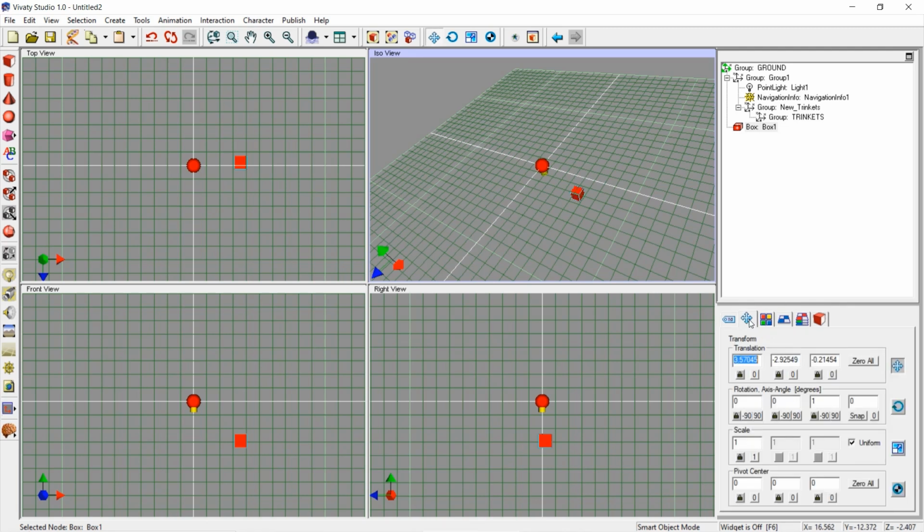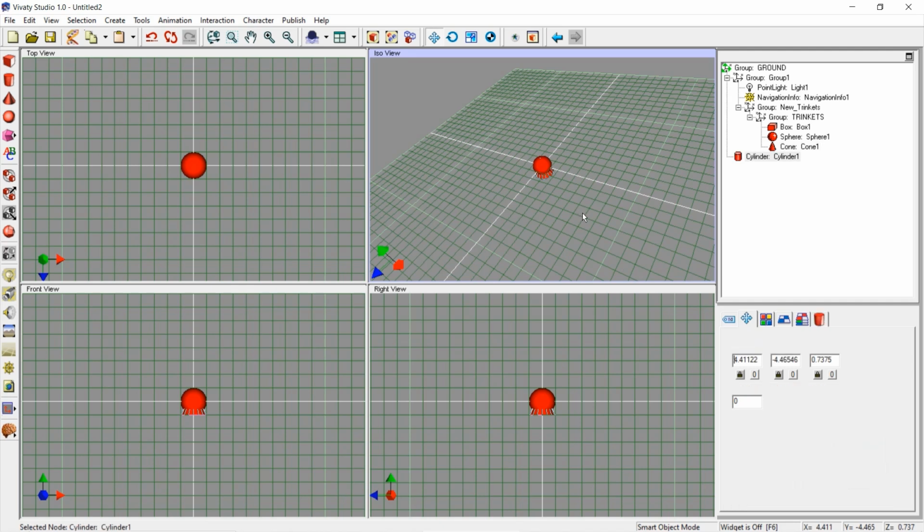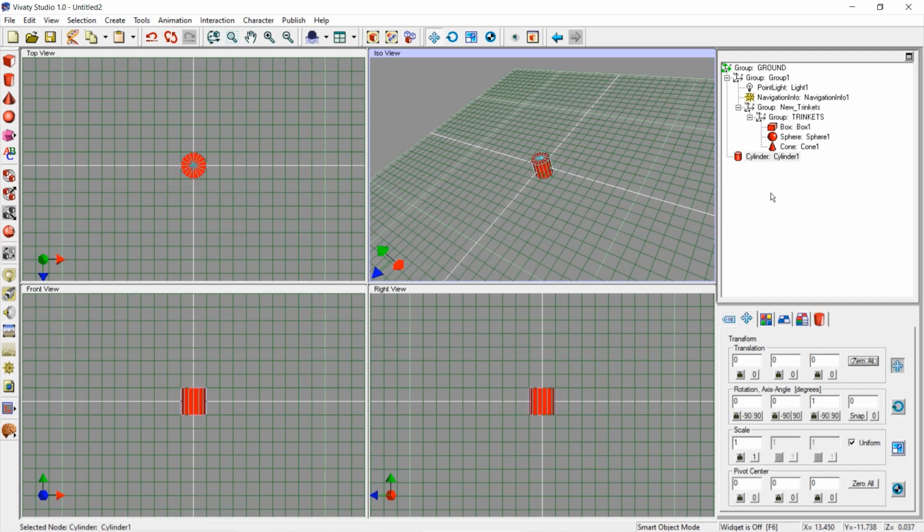Now create a box, bring it to absolute 000 position, drag the box below the trinket group, create a sphere, again drag it below the box, create a cone, drag it below the sphere, create a cylinder and again drag it below the cone.